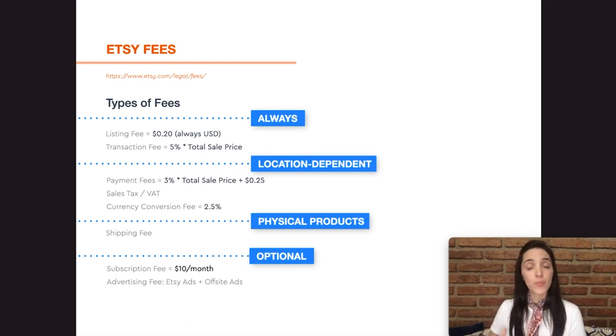This is a program provided by Etsy where you can opt in or out in order to allow Etsy to advertise your products in other platforms, and you only pay if you actually make a sale. But that fee is going to cost you 15% of the total sale price. So just keep that in mind, that if you do opt in, you need to have that room in your profit margin in order to account for that extra 15% fee.